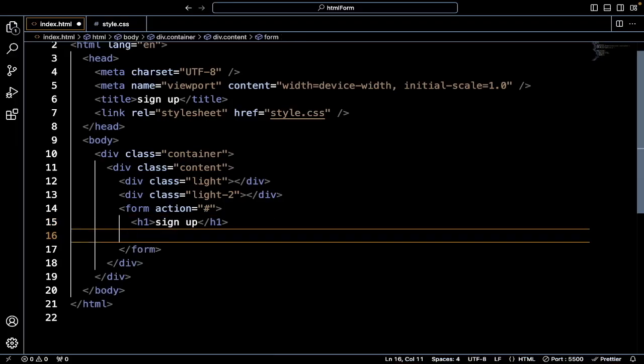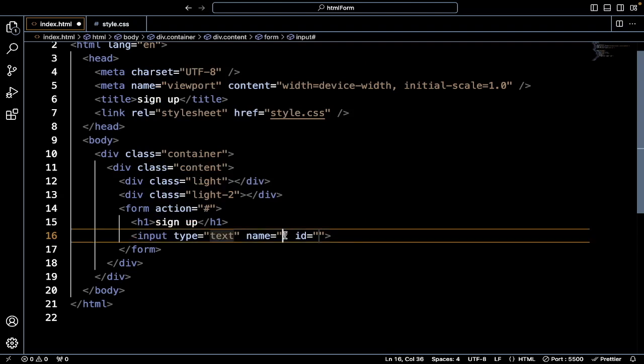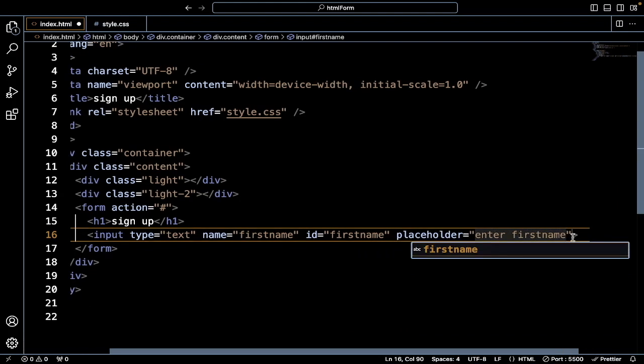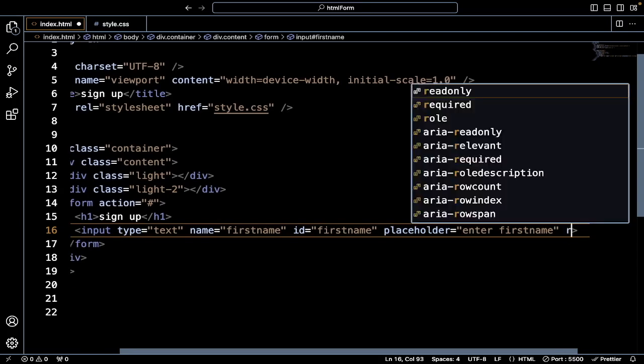So after the H1, we'll create an input. Type is text, the name will be first name. ID will be first name too. Placeholder will be enter first name. And we have to make it required so that no one can skip it. So we just enter required.